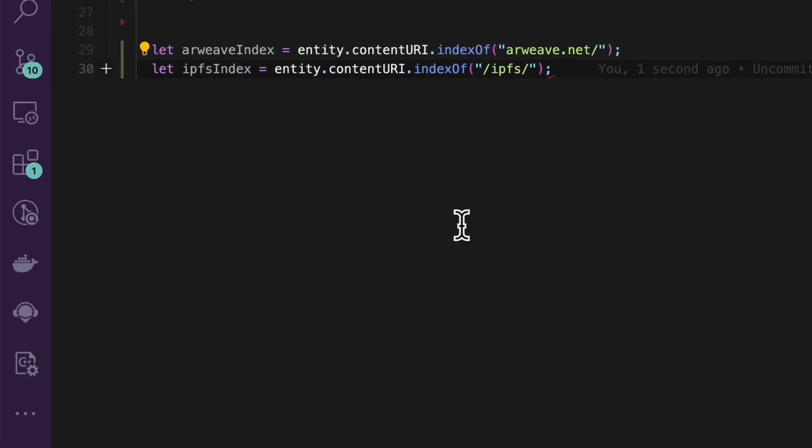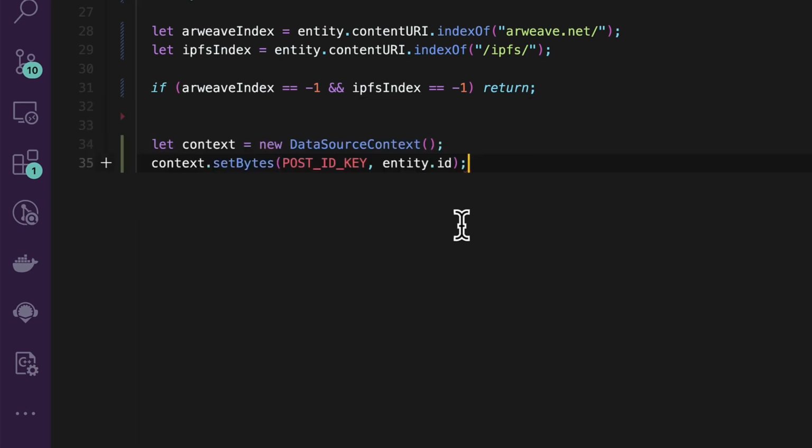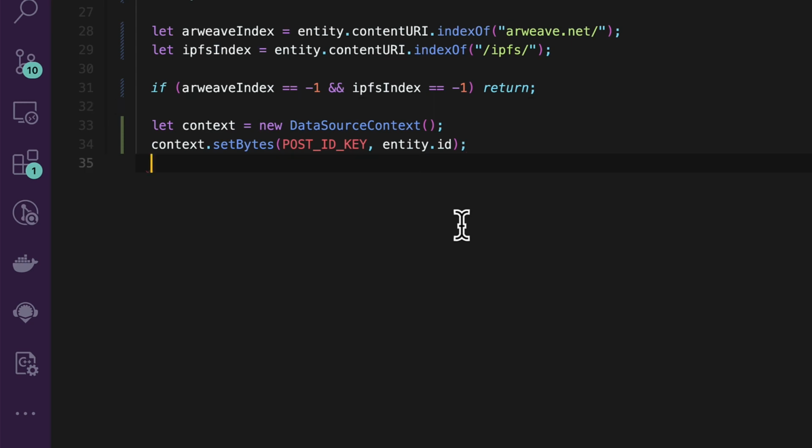In this next line, we can see that if the Arweave and IPFS strings are not found, we will end this handler. And if the strings are found, we know we have an ID and we can start data source context. Now, as we see here, we're going to create a new data source context, and we're going to pass this context between handlers. We're going to use the setBytes method on this context to set a key value pair. The key will be the post ID key that we set up earlier in this tutorial, and the value will be the entity's ID. This is just a demo of how we can pass around data between handlers.